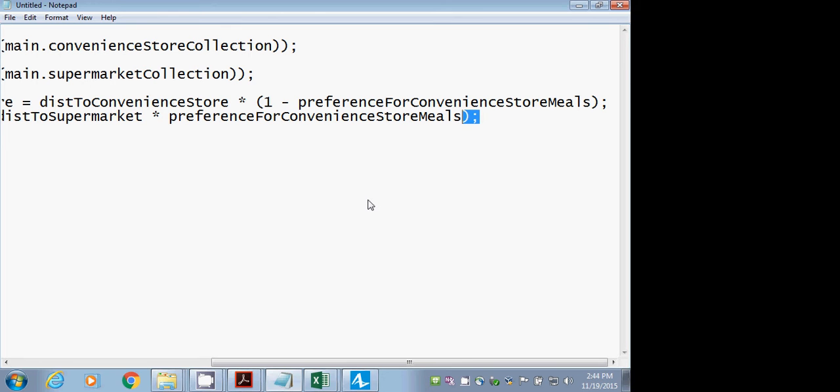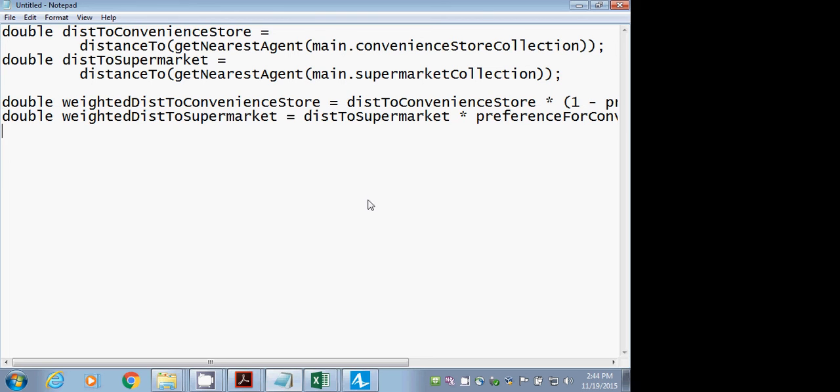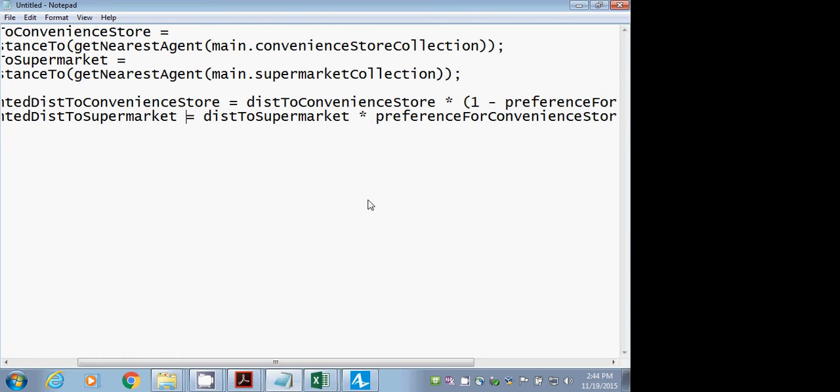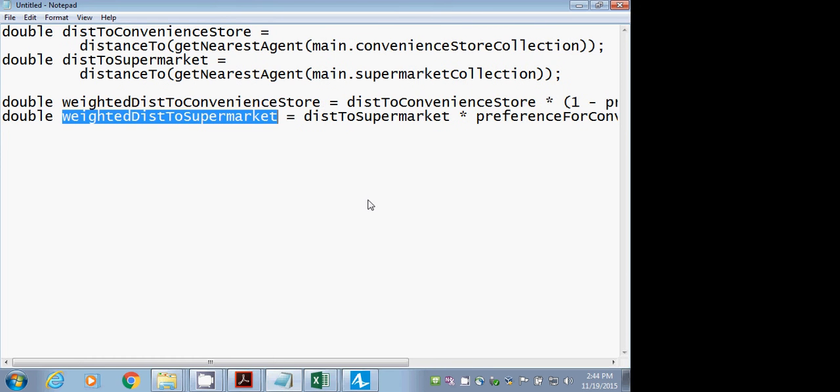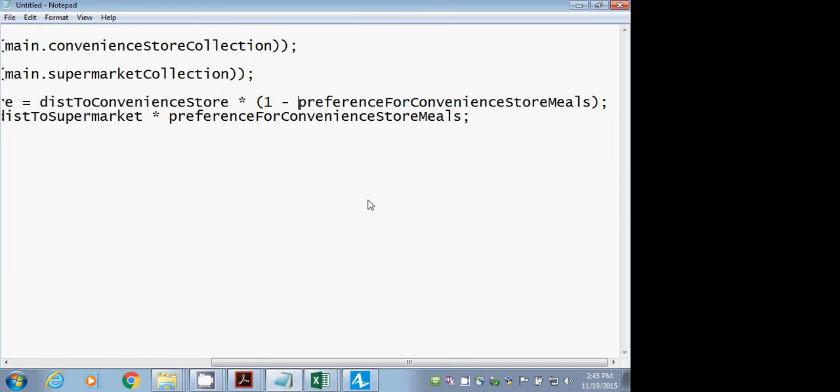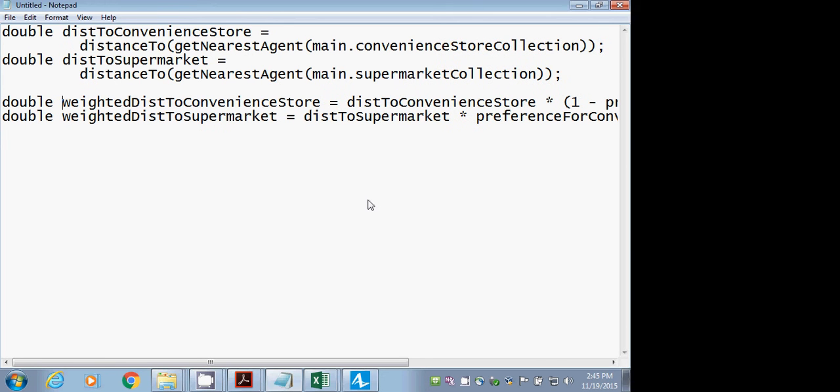Okay? So if they have a really high preference for convenience store meals, the distance to supermarket will be higher. If they have a very low preference for supermarket meals, the weighted distance to supermarket will be lower. By contrast, if they have a very high preference for convenience store meals, it'll seem like less distance to the convenience store for them. Okay, and now we're just about done. All we have to do is return the weighted dist to the convenience store.